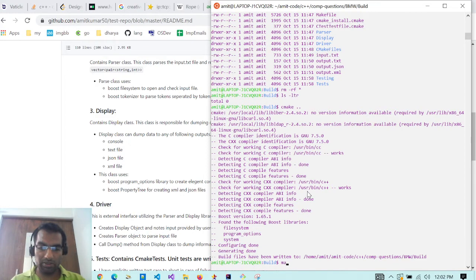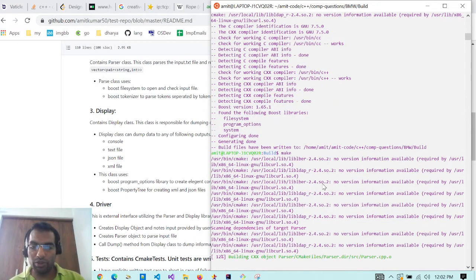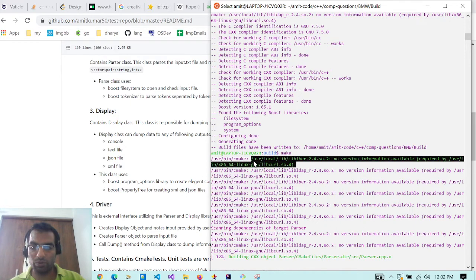So it's done. Let me run make. These warnings are because I have done some tests on LDAP and curl, so please ignore them as of now.